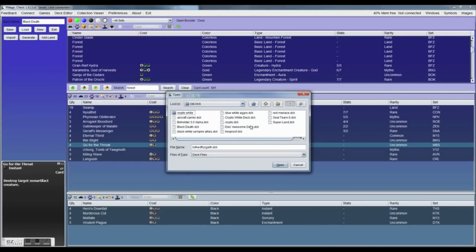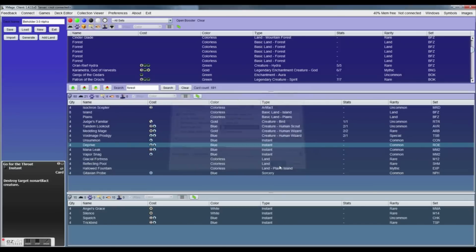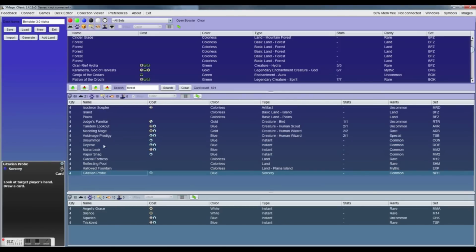So if I were to go to load, I could look up Des is Awesome Deck. Whoops. Oh my god, Java, seriously. There we go. And load it right up. Which the funny thing is, this is actually Beholder, in case you didn't notice. Beholder 3.0 Alpha.